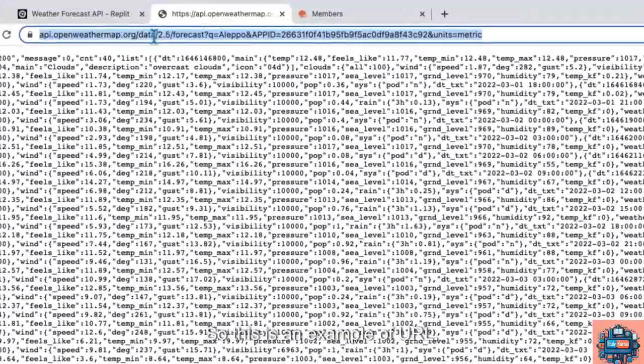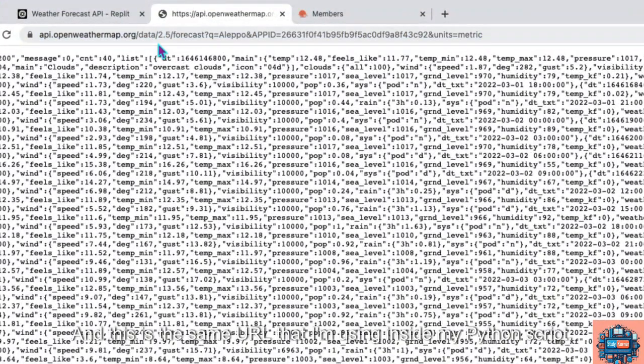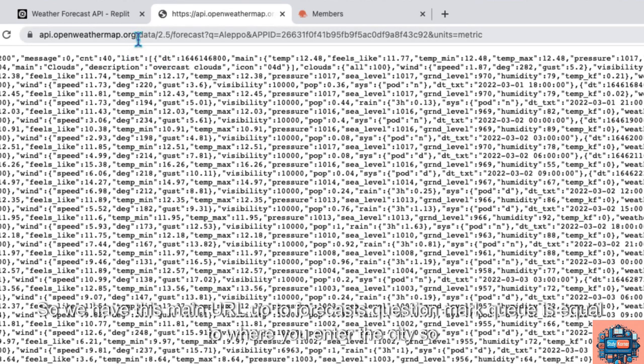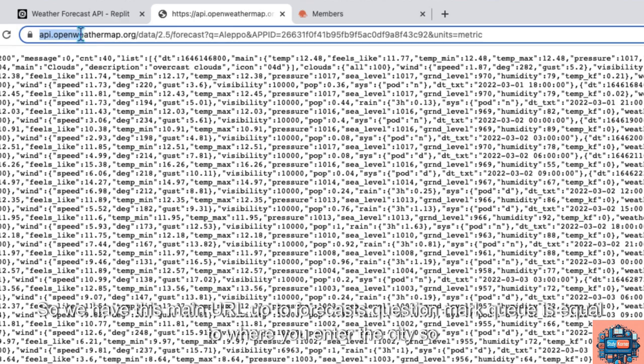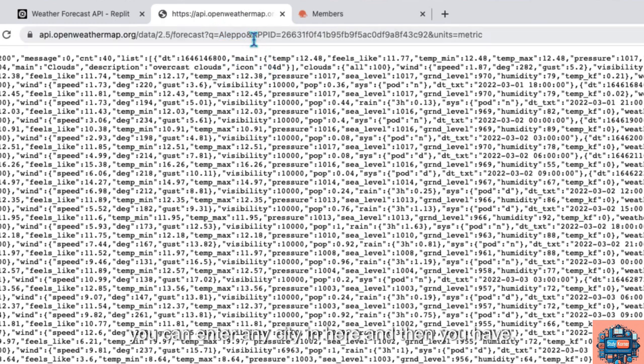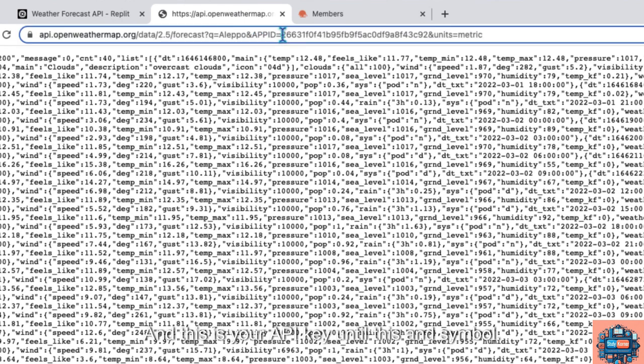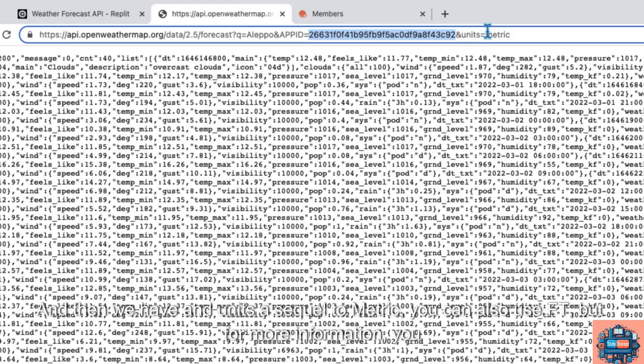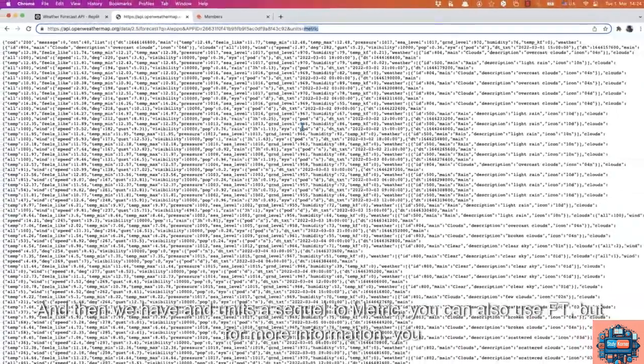So this is an example URL. And this is the same URL that I'm using inside my Python script. So we have this main URL up to forecast?q= and there you enter the city. So you can enter any city in here, and then you have &appid= and this is your API key until this ampersand symbol. And then we have &units=metric. You can also use imperial.